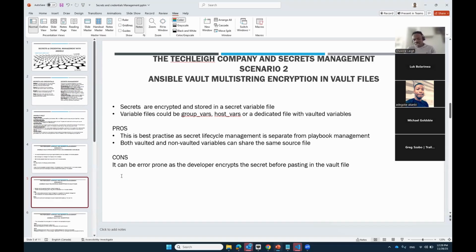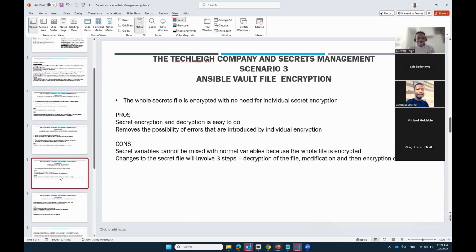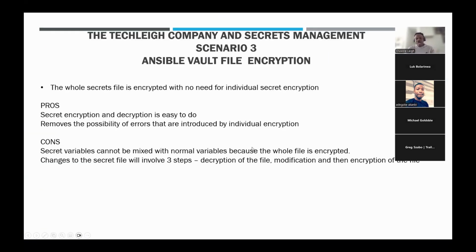Of course, what are the disadvantages? It can be error prone as the developer encrypts the secret before pasting it in the vault file. So we move on to scenario three. Scenario three technically has grown, is expanding. You have multiple developers with multiple workflows.